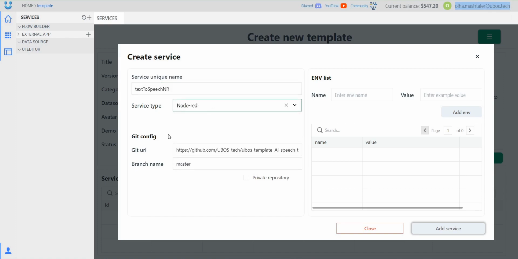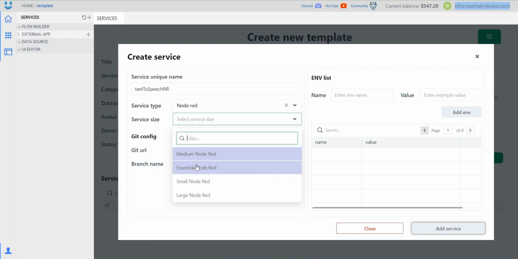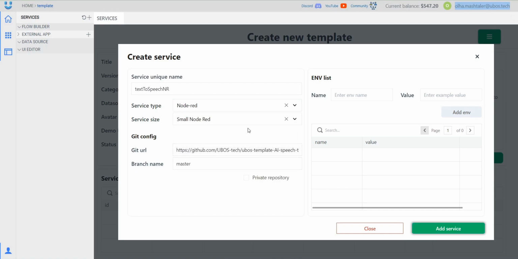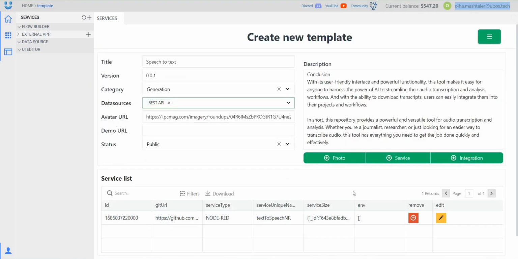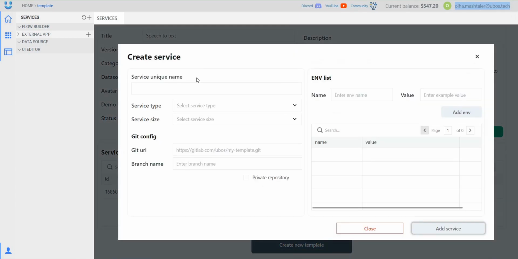And the service type is Node-RED. And I need to choose the size. Small will be enough for this template, it's not so big. You can add some environment variables if you need. I don't need any variables on NR, I just need one for the UI part. And press add. It's ready.